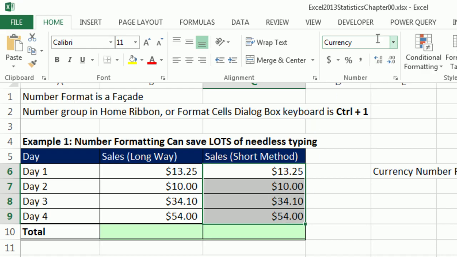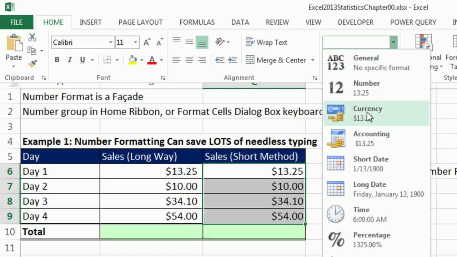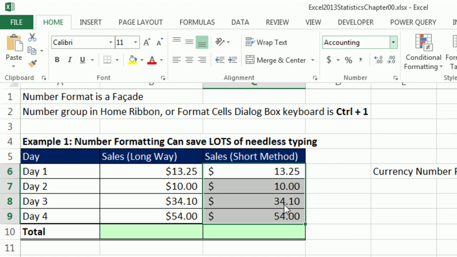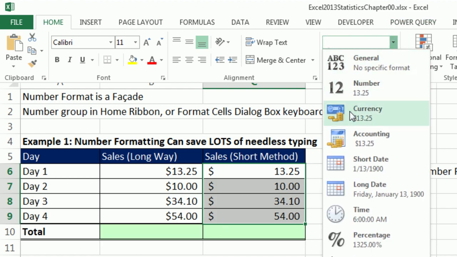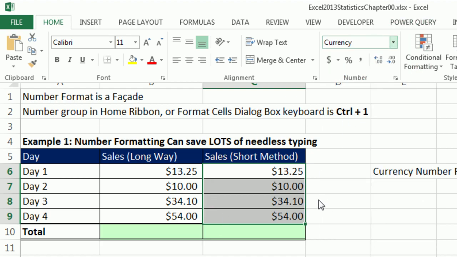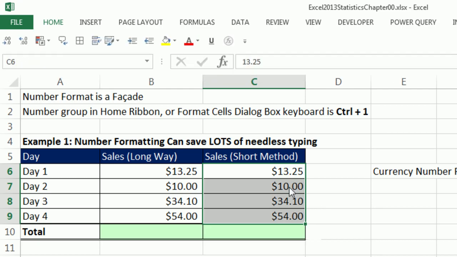Now I want to show you just briefly the difference between accounting and currency. Accounting puts the dollar sign fixed on the outside. Currency has a floating dollar sign. There are some other differences, but for this class, we don't need to worry so much. Now, I want to click in cell C10 and look up in the formula bar.